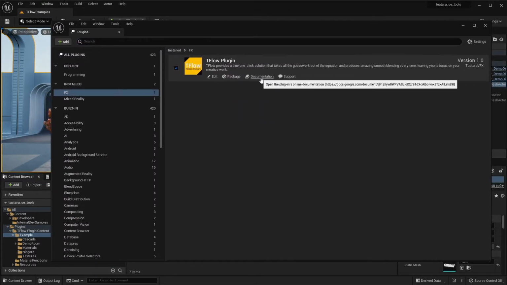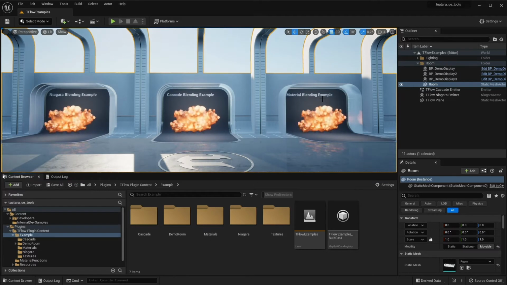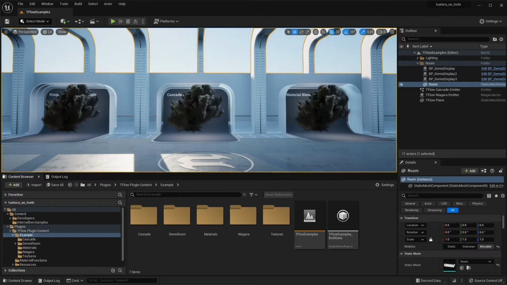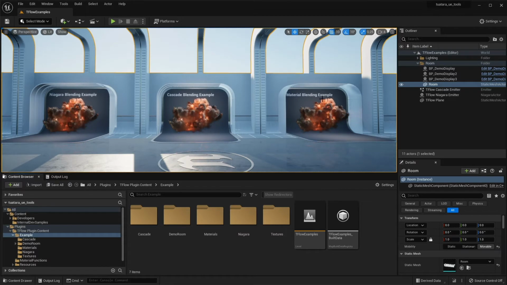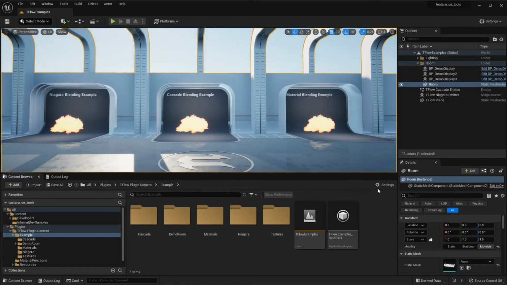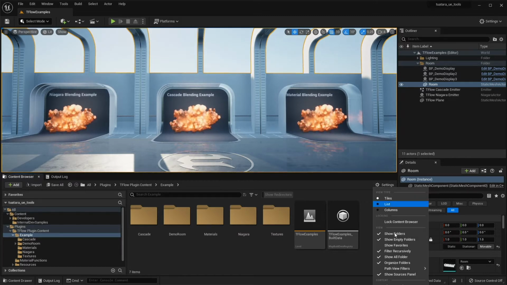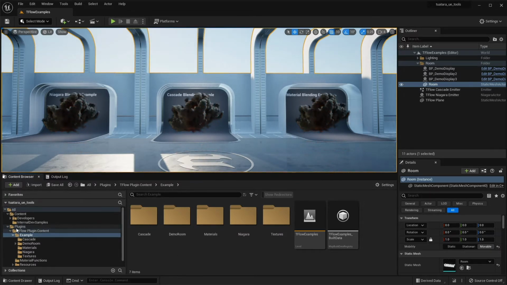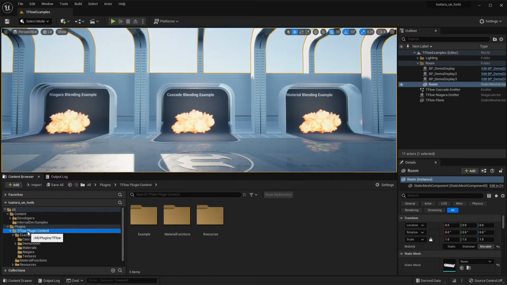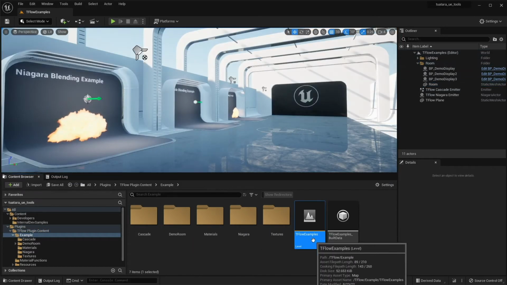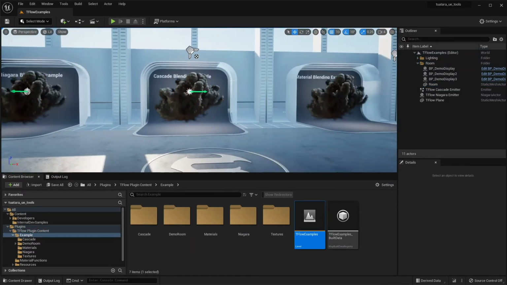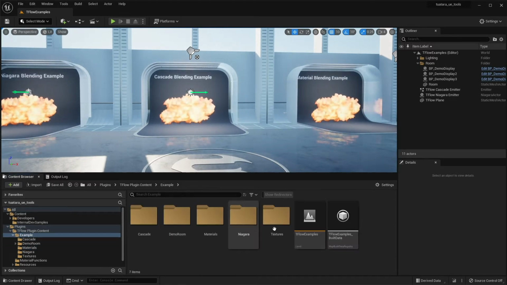And from there you can access the documentation where you will find more information about how to use TFlow. Inside of TFlow you will also find examples with textures, materials, and Niagara Cascade examples. To access them, you need to enable the option inside of the content browser, show plugin content, but you can't see here because it's outside of the screen, but it's just below these ones. And then you should be able to see a plugins folder, TFlow plugin example, and this scene right here, and also some materials and textures.